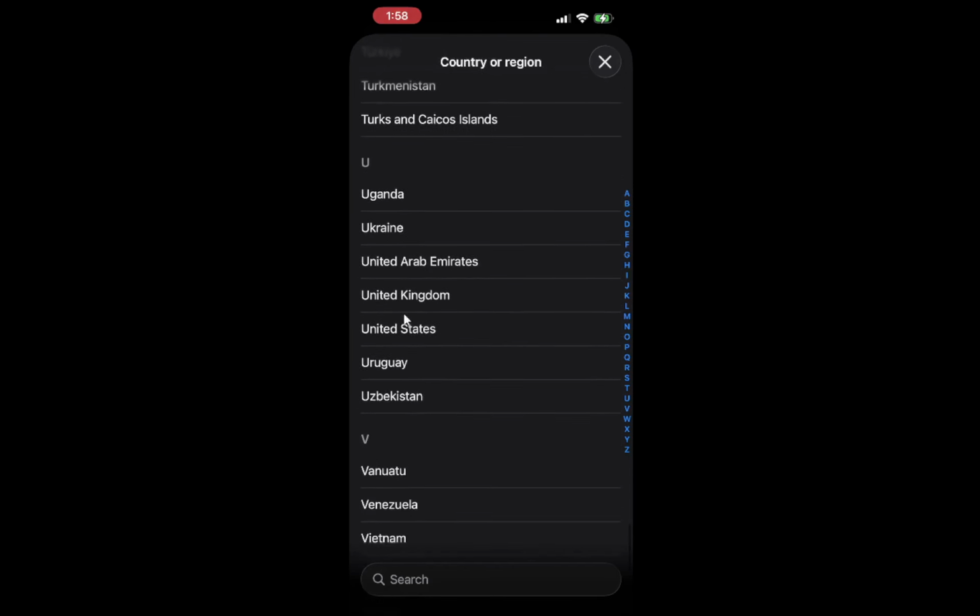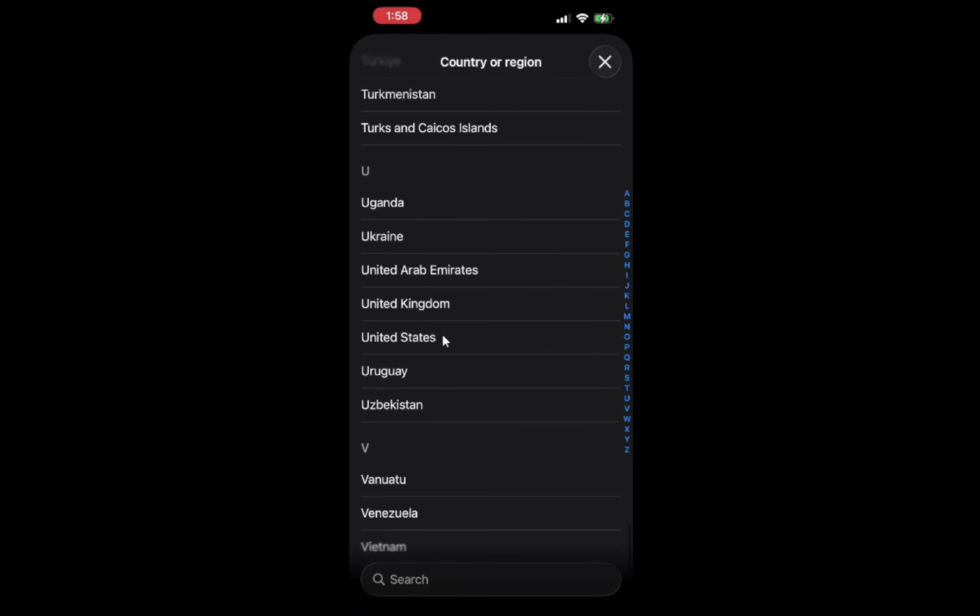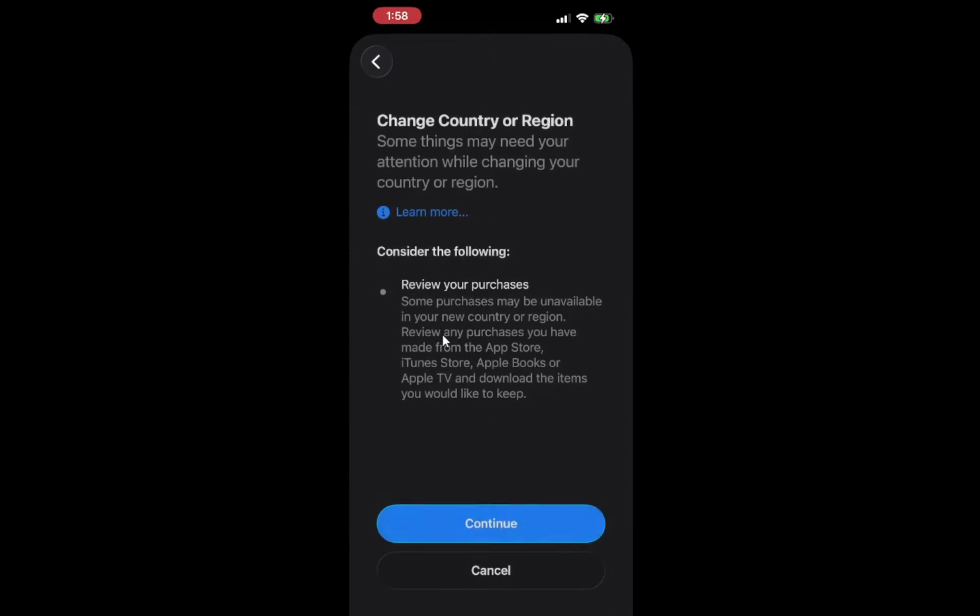After making your selection, you will see a prompt to review and agree to the terms and conditions. This is a necessary step, as you must agree to these terms to proceed with the country change. It's essential to read these terms, ensuring you understand any implications of switching your country. Once you agree, you can move on confidently, knowing that you are informed about your choices.